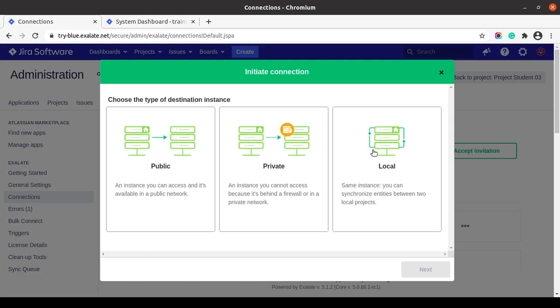Choosing your destination instance type. Here we have three destination instance types. The public, which is the first option on the left, is the public to public connection type, which indicates that both instances are public and accessible from the outside.